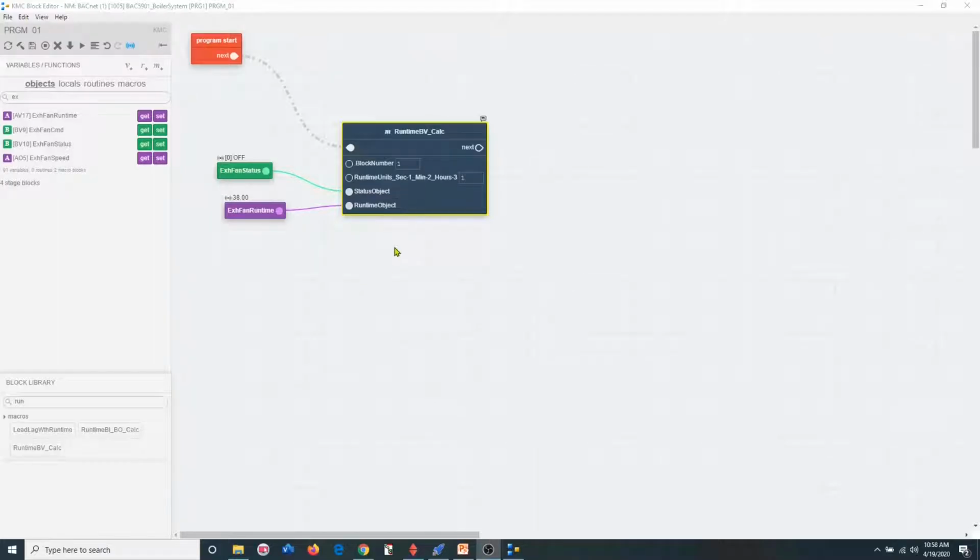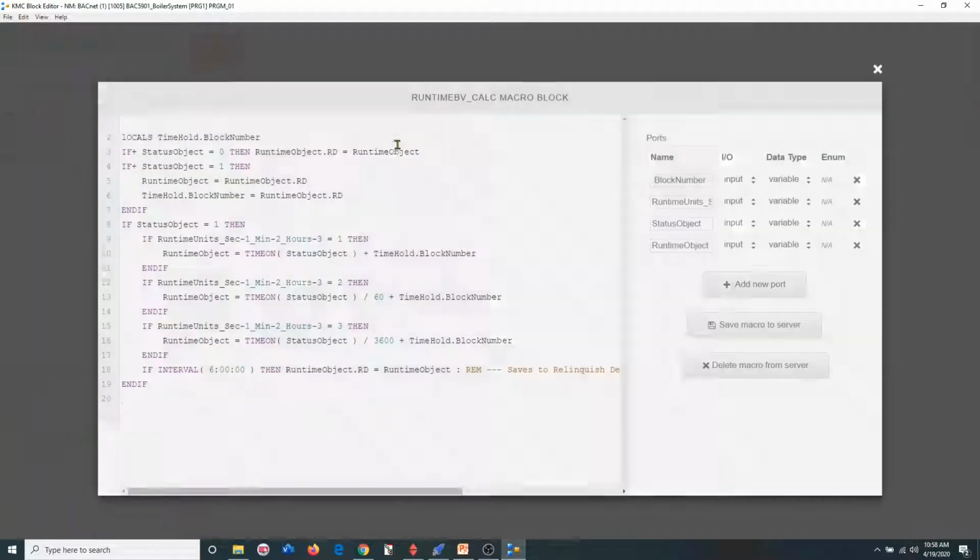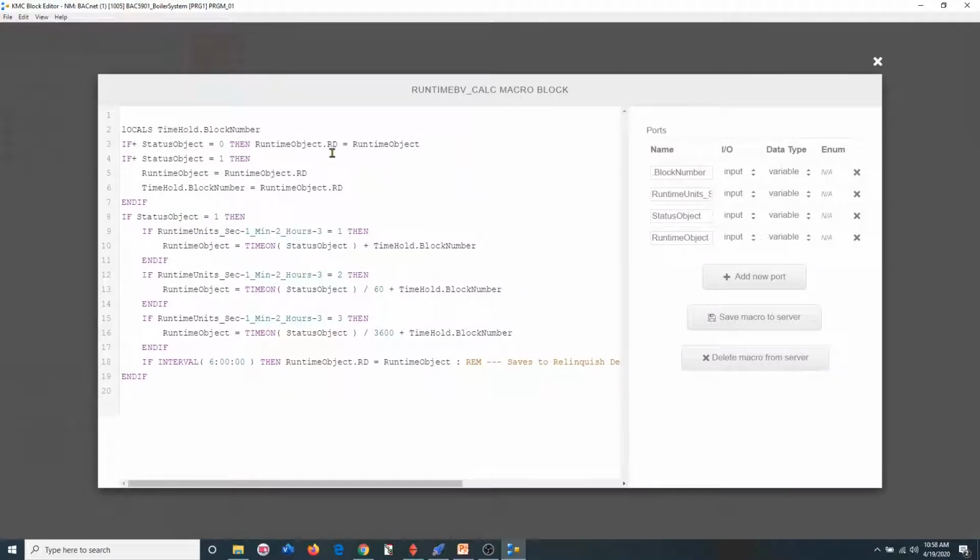Let's look at the code behind this block. Now you can see here this period RD. That's the function necessary to write to relinquish default.